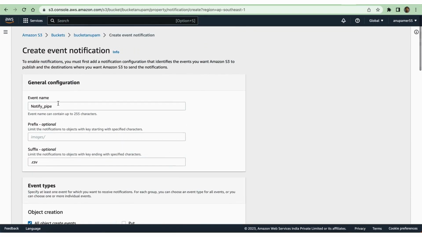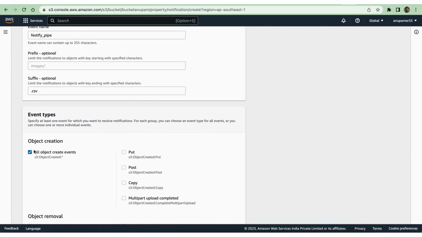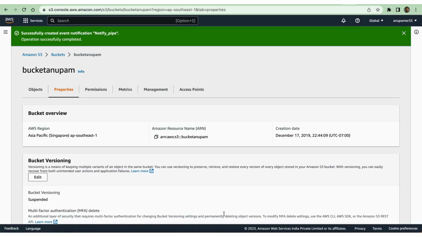Let me go through it one more time. Event name, we can define any name. The suffix is the suffix of the files which you are going to load, and then the event on which we need to notify the Snowpipe. You can choose only put as well here, but I'm keeping all these events. The last part is the destination. Whenever any event happens in the S3 bucket, with the create event, we need to notify the SQS queue available on this ARN. So I am saving these changes. My notification is set up already.